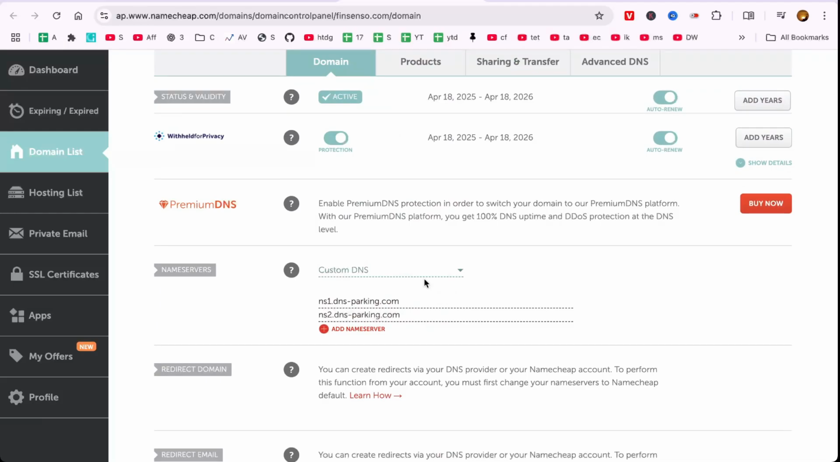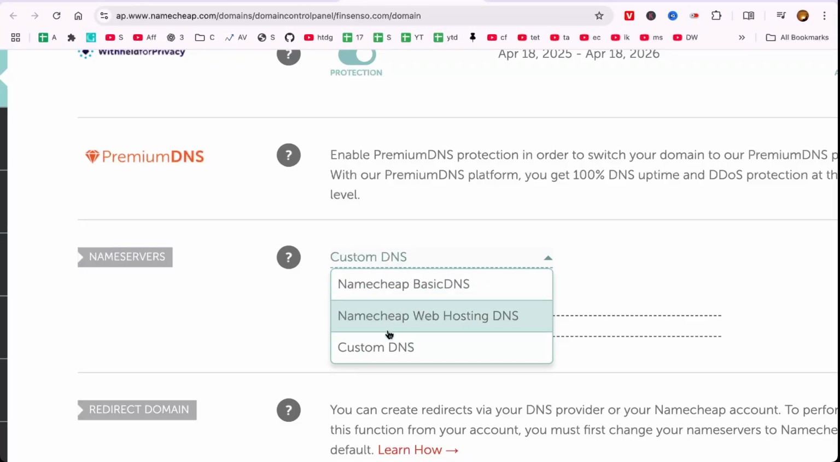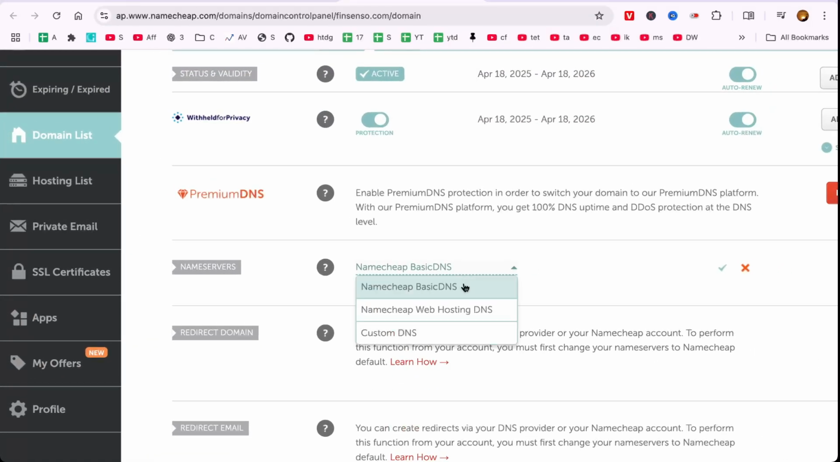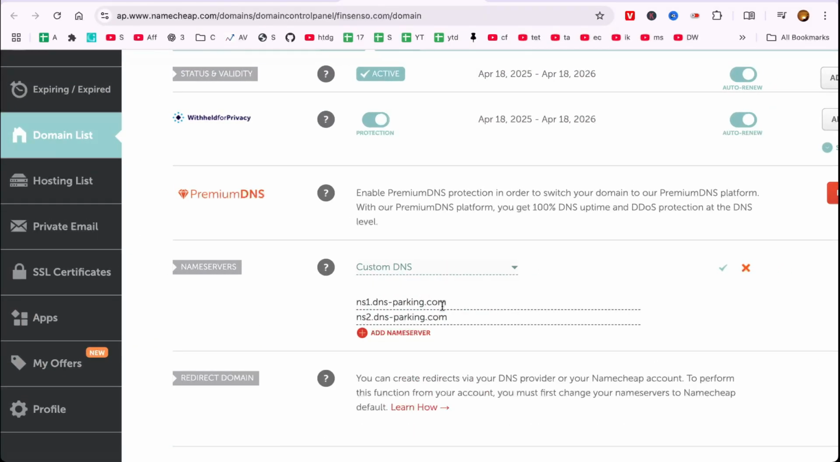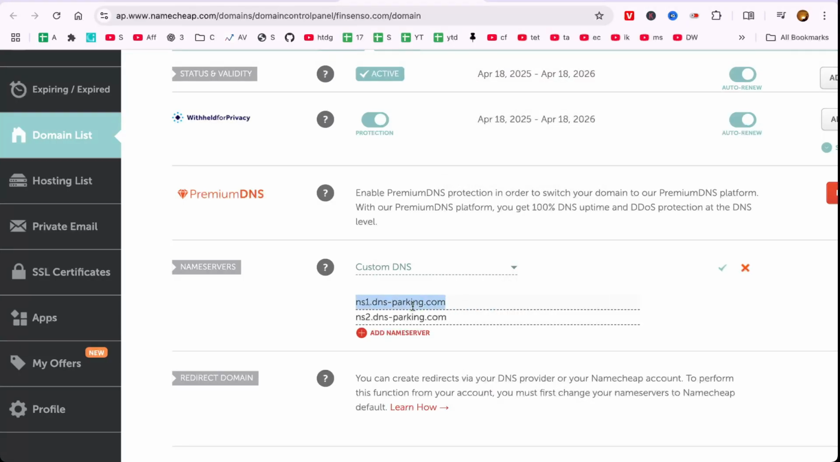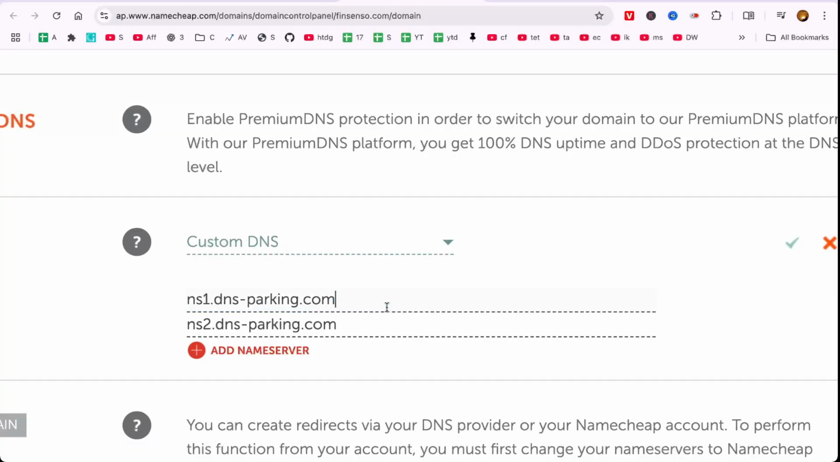By default, the nameservers might be set to Namecheap Basic DNS. You have the option to change it to Namecheap Web Hosting DNS or switch to Custom DNS if you need to connect to other services. For example, if you're using Hostinger, enter their specific nameservers in the Custom DNS fields. Typically, you'll need to enter 2 nameservers.